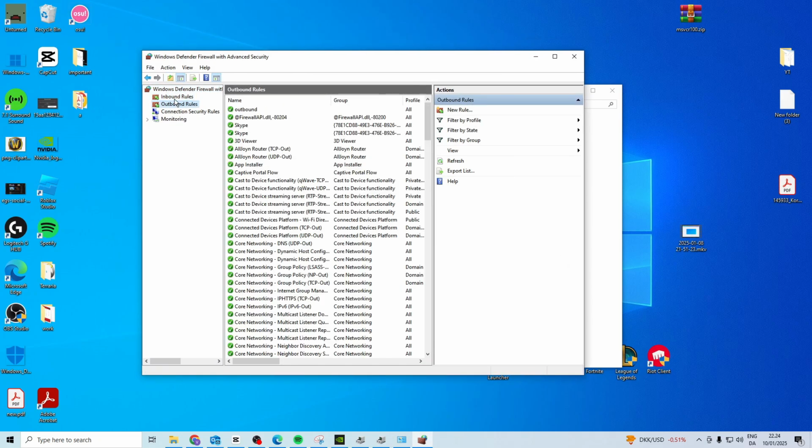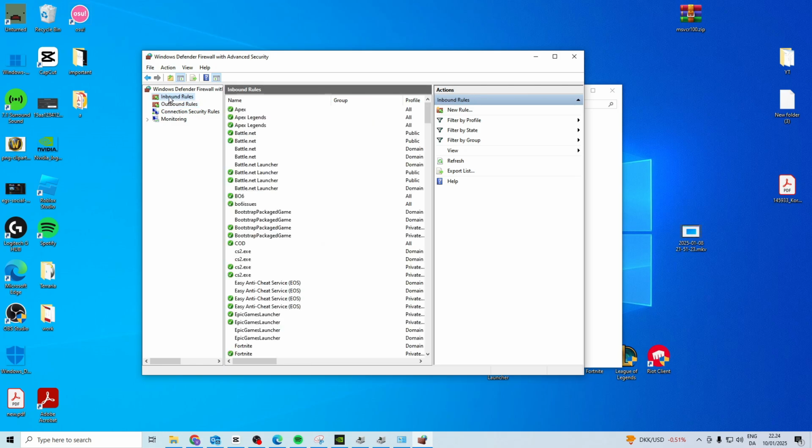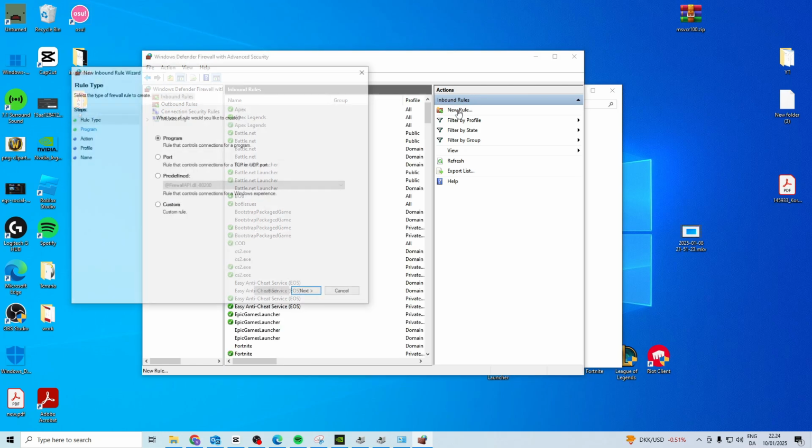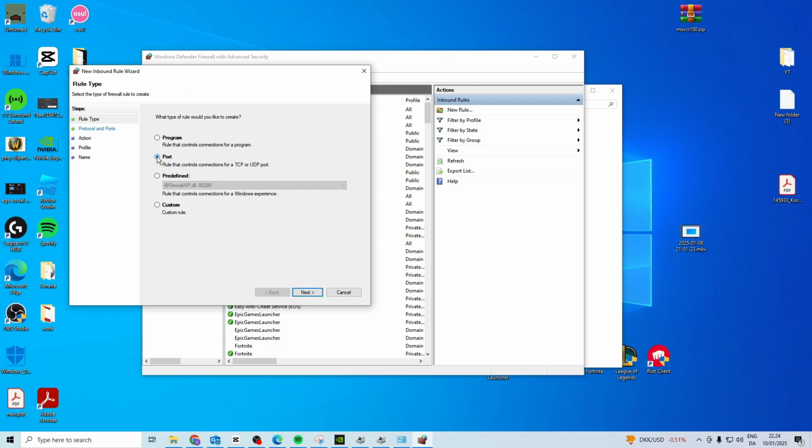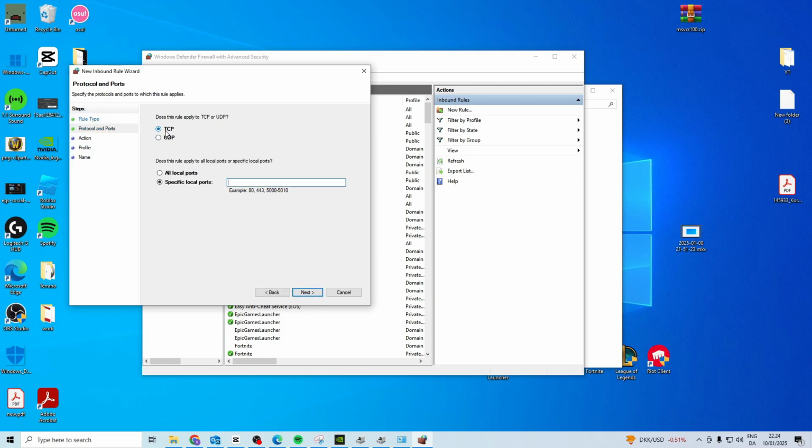Now you can select either one, and I'm just going to do an inbound rule. So you want to click on new rule in here, then you want to select port, press next. In here you can select TCP or UDP, so I'll just do a UDP, and then you want to type in the port. So in my case I'll just do 443, and then next.